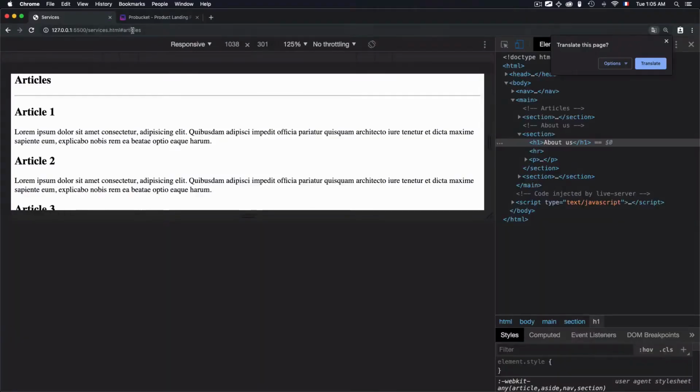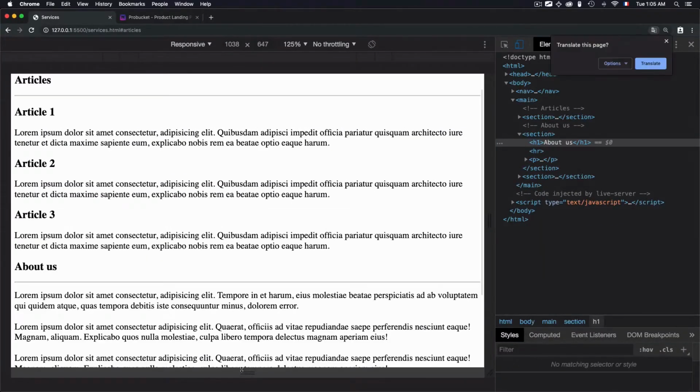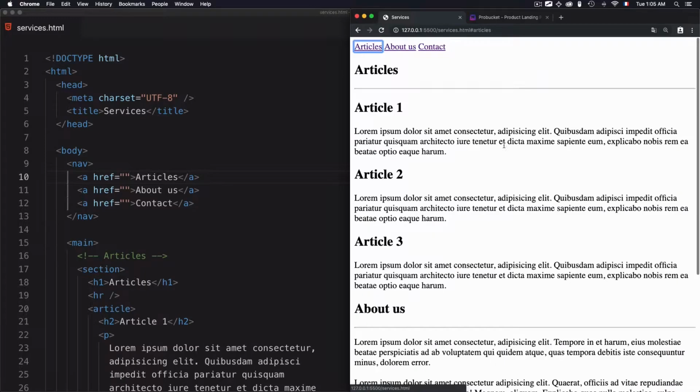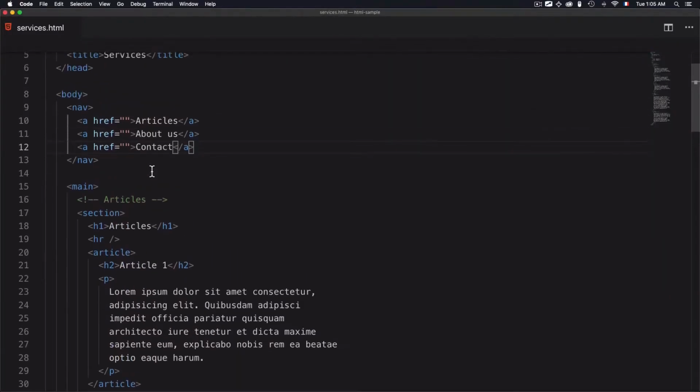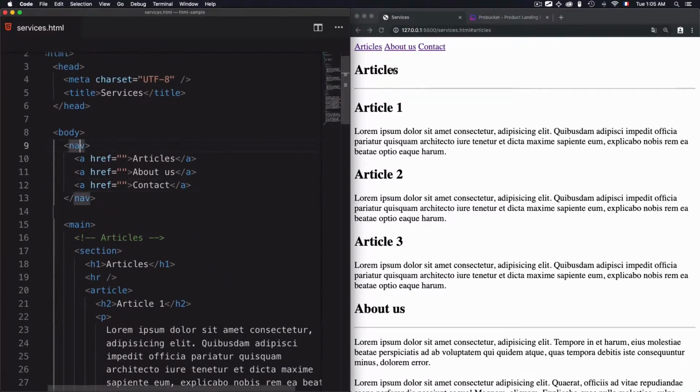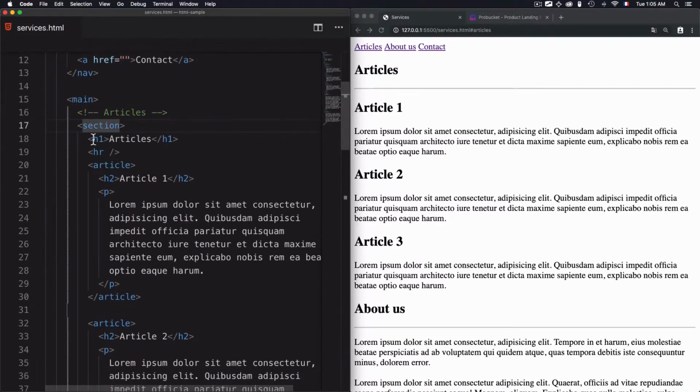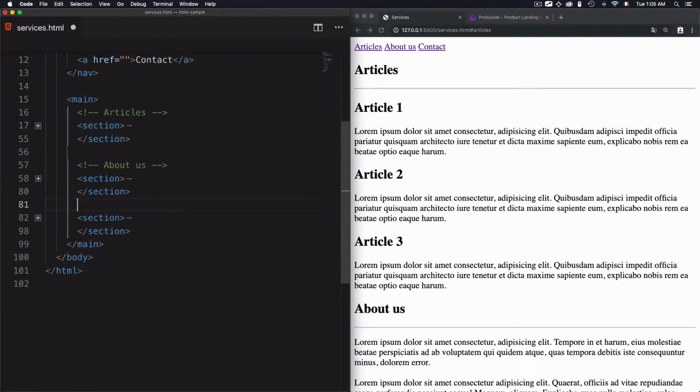I have a services page. Let's move that, refresh the page to the right, and close the inspector. What do I have here from the HTML code? I have a navigation: articles, about us, and contact. Then the main part of the page, and I have three sections. Collapse that, three sections. The first one is articles, the second one is about us, and the last one is contact.